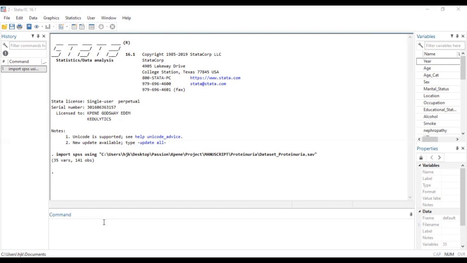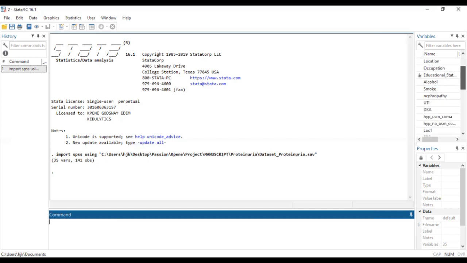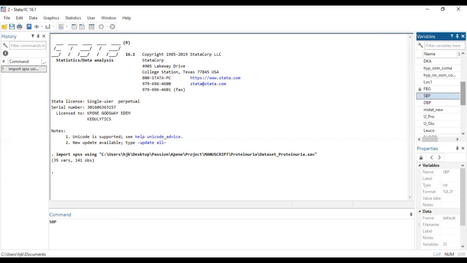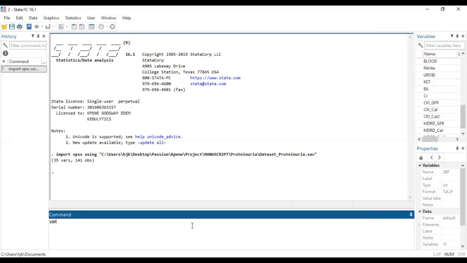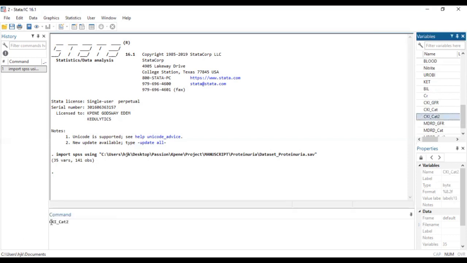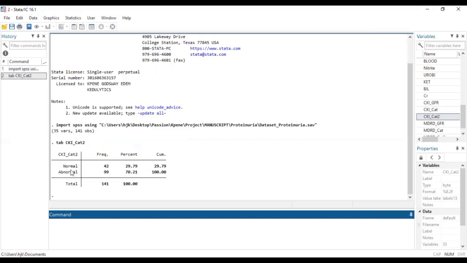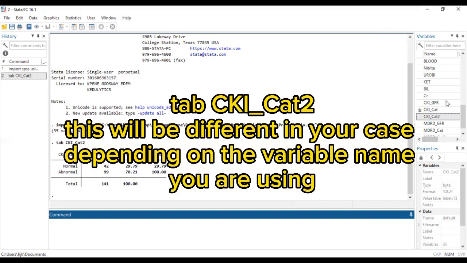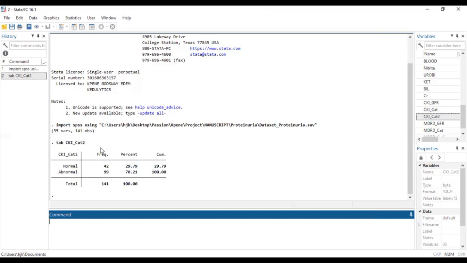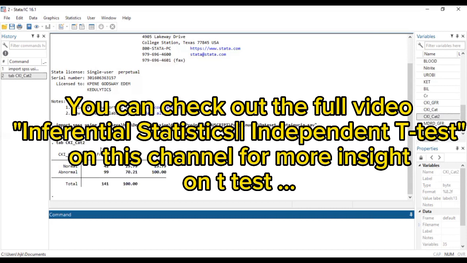So now let's start. Let's see how we can compare systolic blood pressure between two categories. So let me showcase the category I am interested in. So that's PKI. So there's the tab. So the categories are normal and abnormal. So we want to see how systolic blood pressure varies. What are the means of systolic blood pressure? Is it high among normal or abnormal? How does it vary? To answer that question, we run the t-test.